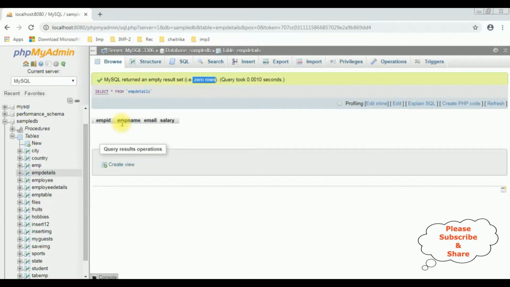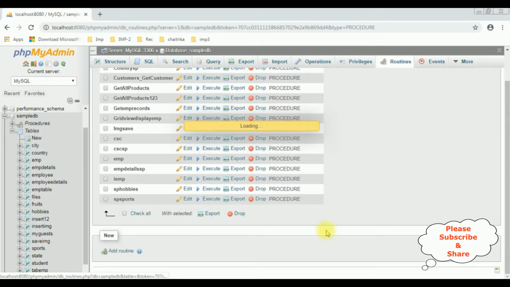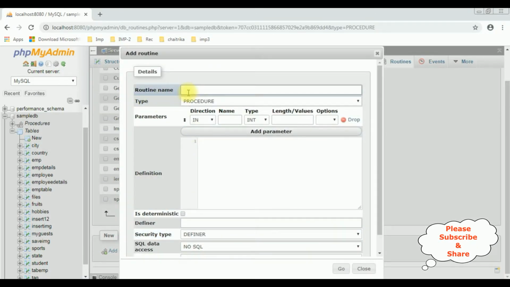So the next step, we'll create a new stored procedure. I'm selecting the procedures folder in the sample DB. To create a stored procedure, come to the bottom, add routine. The routine name, which is the stored procedure name, is sp insert jquery, and the type is procedure.